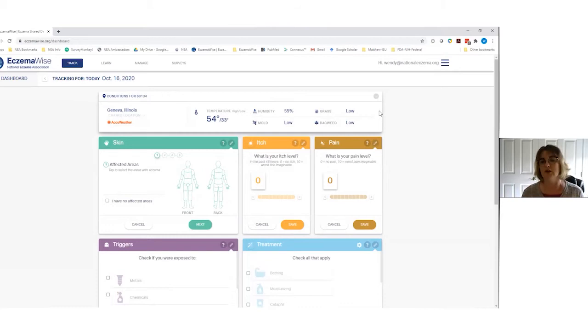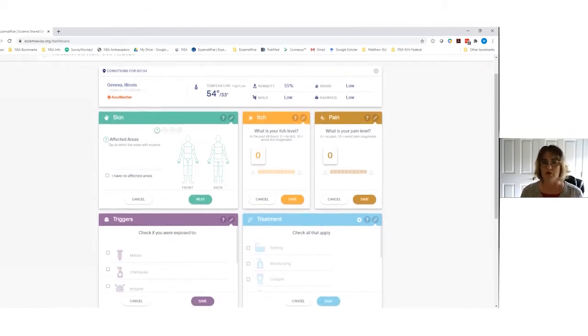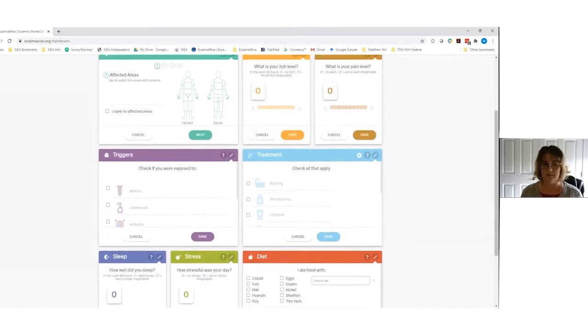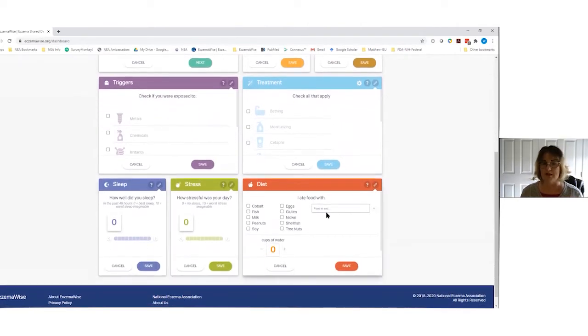There isn't necessarily anything that you need to do in order to have this information pulled in. As I mentioned, it's an automatic pull based on your zip code. The remaining 8 trackers, which I'll scroll through very quickly, are skin, itch, skin pain, triggers, treatment, sleep, stress, and diet.